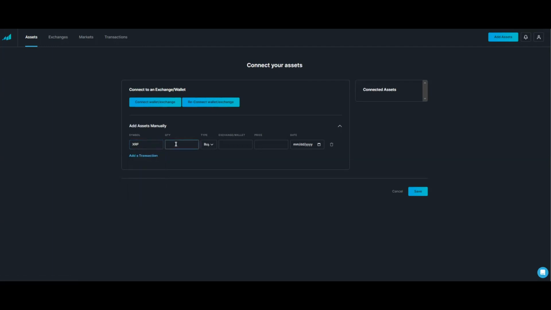The next thing we want to do is click the quantity box and enter in the quantity of tokens we purchased. In our example, we said we purchased 1,500 tokens, so we are going to type 1,500 in this box. The next piece of information we need to enter in is the transaction type. In our example we said it was a buy, so we will click Buy. You can simply click on this drop-down menu and select the different options as well.